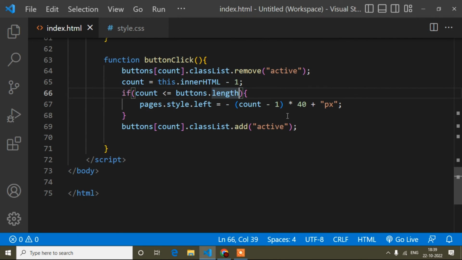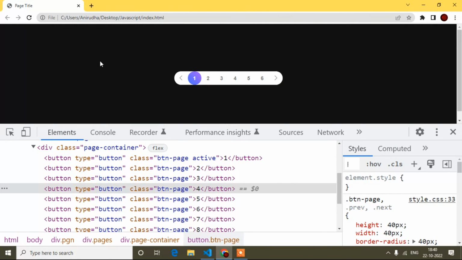Okay guys, here I have missed one thing. I have to write 6. Then it will be 2, and when count is less than 2, so that time it will move. So that thing I did wrong. So now it is moving, and see, it is working fine.